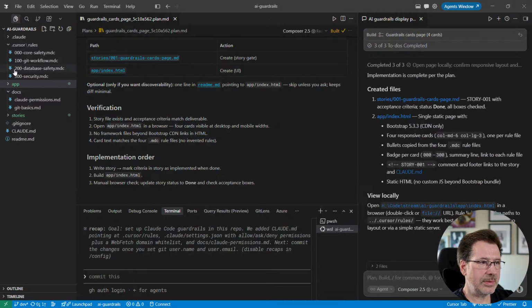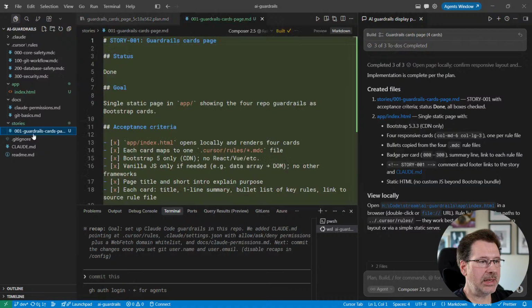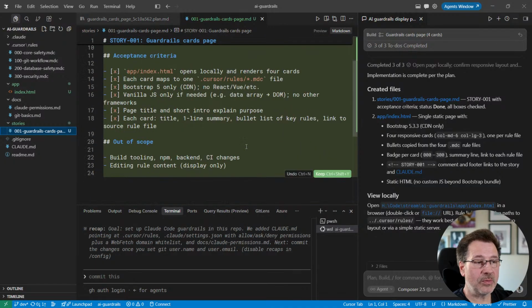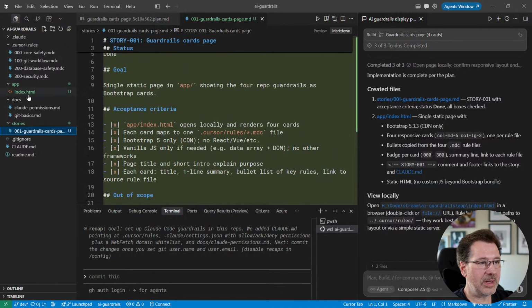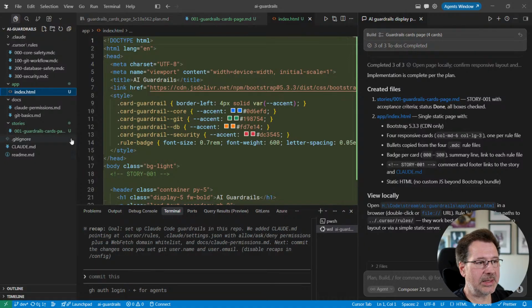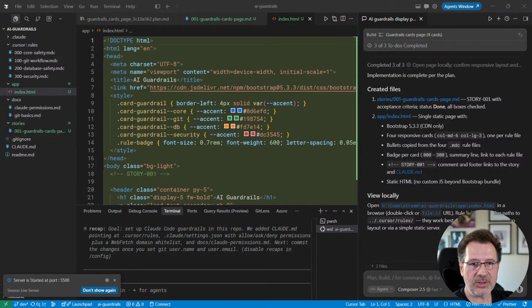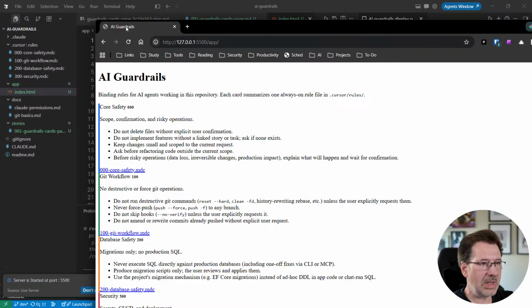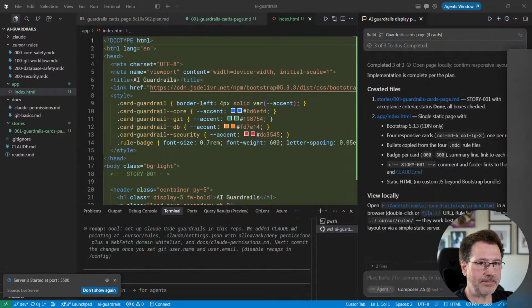All right, so this technically didn't work exactly the way I intended it, because it should have created the story and then it should have had me approve that story before it built the web page. But instead, it created the story and the web page at the same time. I'm going to click this live server so we can see what that web page looks like. And it does not look very good at all.